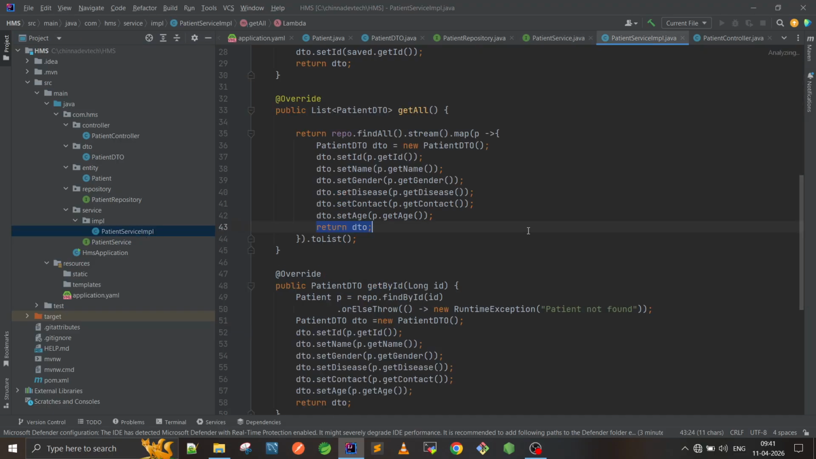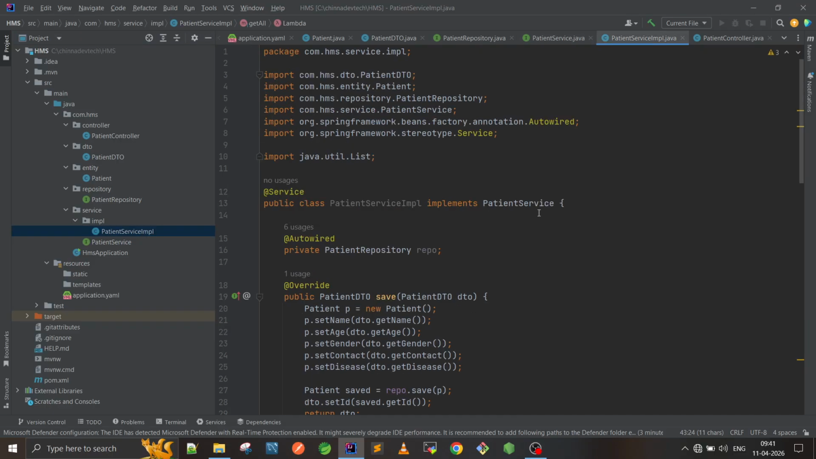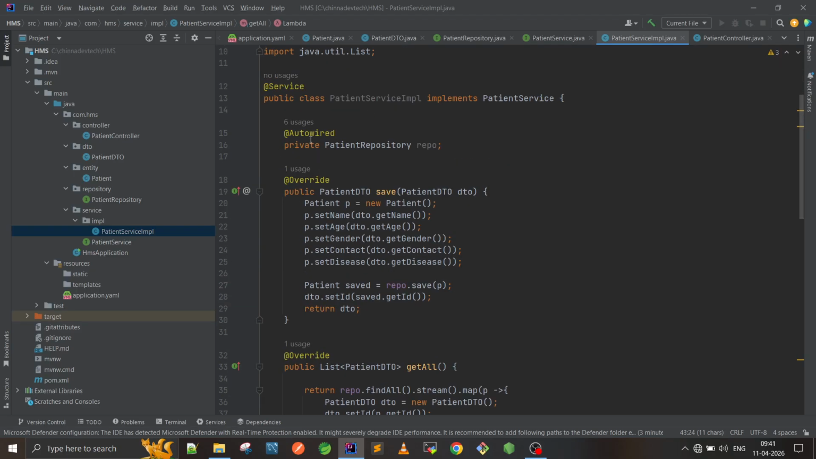This is the patient implementation class. Implement the patient service and import those methods. Refer to the patient repository, which is auto-provided. The class is annotated with @Service.